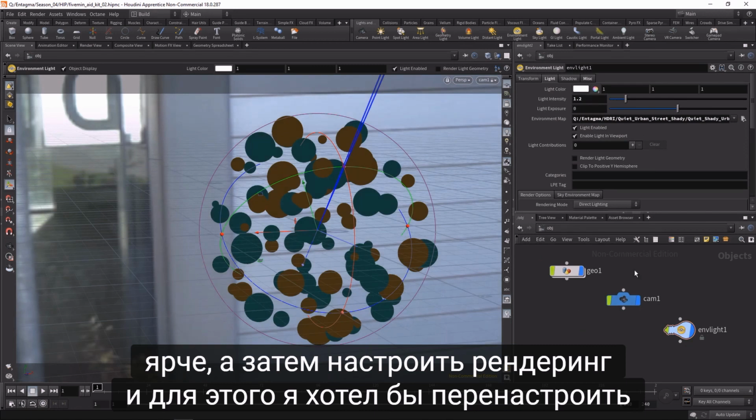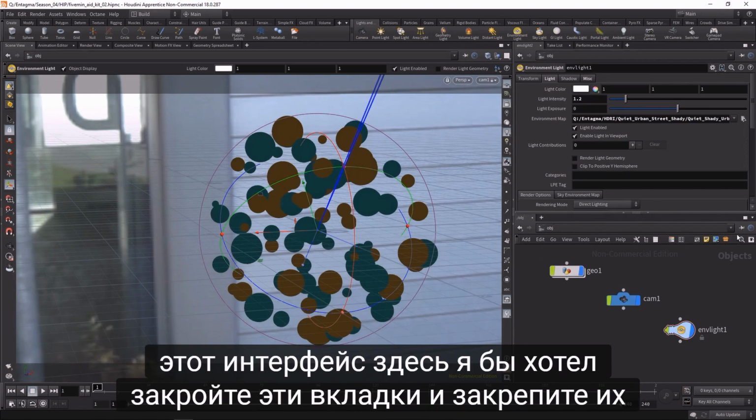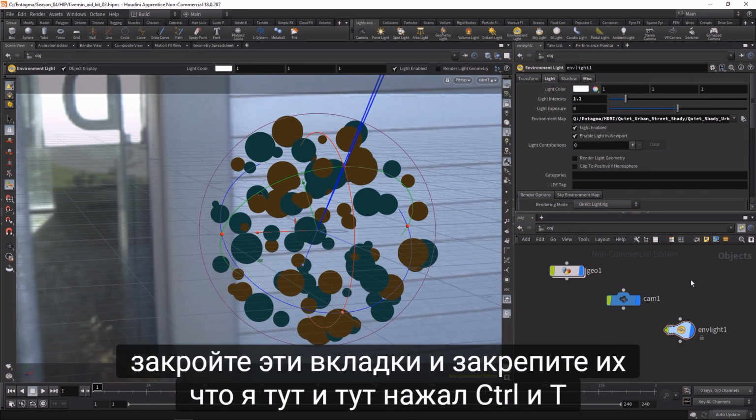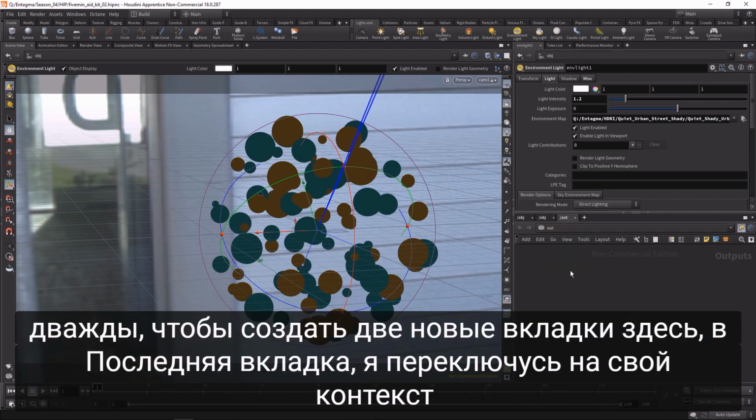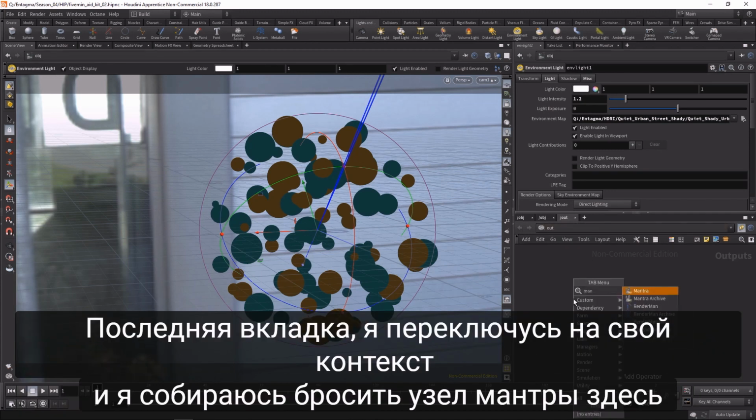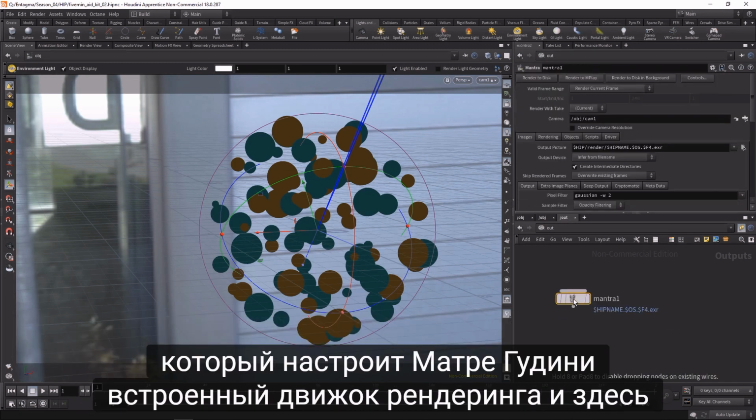And for that I'd like to reconfigure this interface here a bit. I'd like to close those tabs here, then pin the tabs that I have here, and then hit Ctrl and T twice to create 2 new tabs here. In the last tab I'll switch to my Out context, and I'm going to drop a Mantra node here, which will configure Mantra, Houdini's built-in rendering engine.